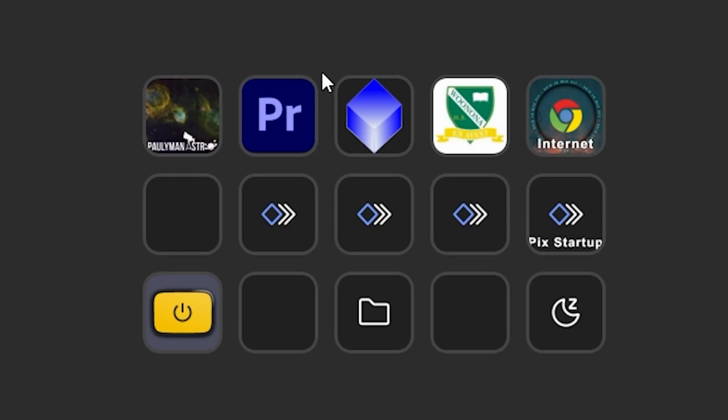So this is my Stream Deck's main screen. You can see a whole heap of icons here. The first two are for my video editing. The first one opens up and starts Polyman Astro Studios. And the second button is for Premiere Pro, where I do all my video editing, and has shortcuts in it. The one we're interested in today is PixInsight, and it has the PixInsight icon on it.